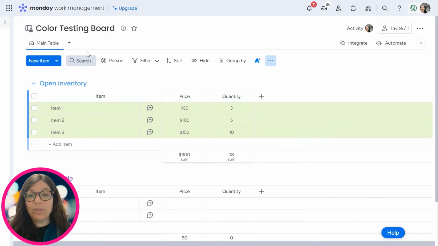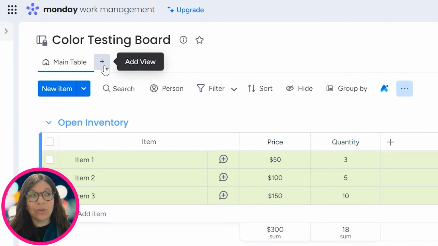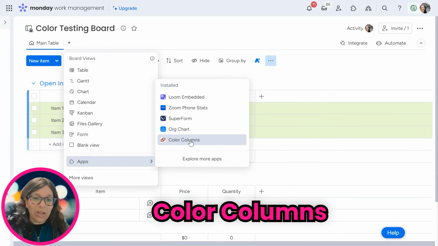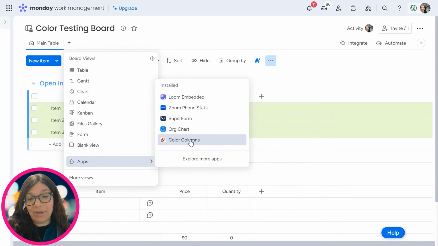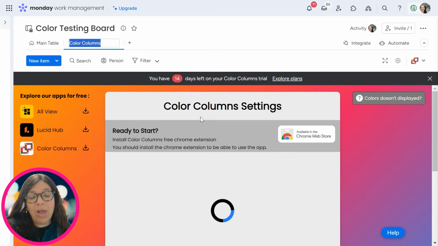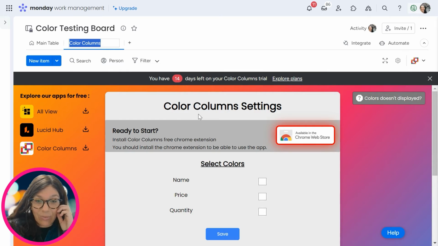Another way that you can do this is actually with an app, and it's called the Color app, I think. Let me just check. Color columns. So I've already installed this app, and here I'm going to click on color columns, and it's going to create a new view. Now, as I was testing this out, it did not work until I added it from the Chrome store as an extension. So make sure to do that.